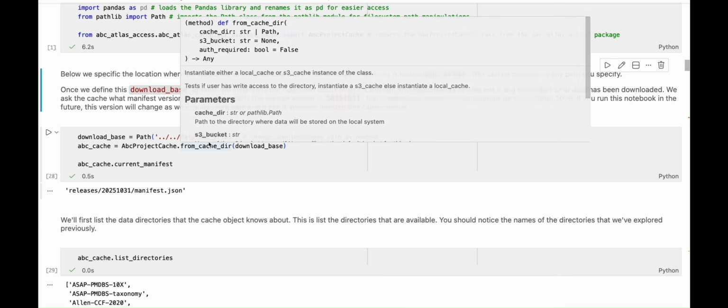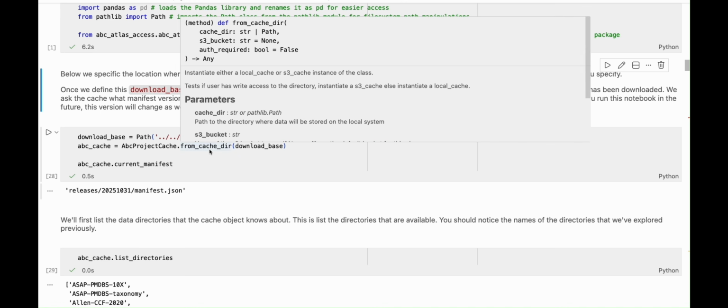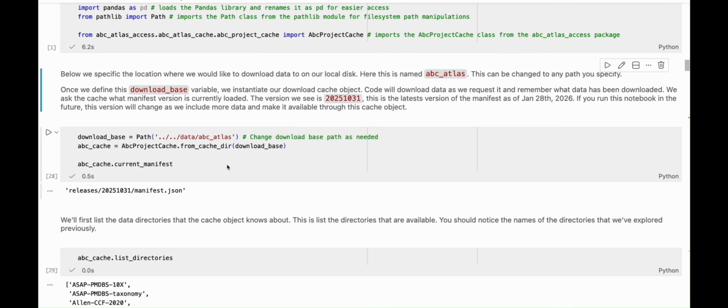So what I'm going to do is specify where I want to put the data. That's this line right here. I'm going to set this download base variable. This is basically just a relative location. So we're going 2 levels up in my directory structure, creating a folder called data and creating a folder called ABC Atlas if it doesn't already exist. You can change this to wherever you want on your system. After that, we're going to instantiate our ABC project cache using this from cache_dir, which is basically just a catch-all method for creating the ABC cache object we're going to be using.